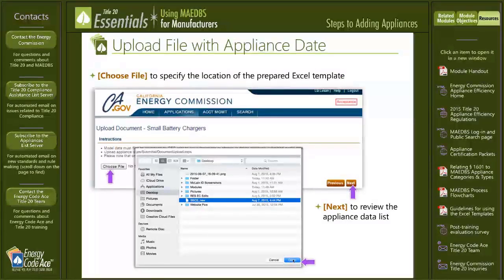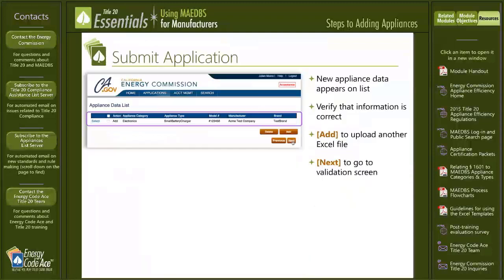So continuing will take you to the Upload Document screen. You'll need to select Choose File to specify the location of the prepared Excel document. Select the file from your saved files on your computer, and then click Next to review the appliance data list.